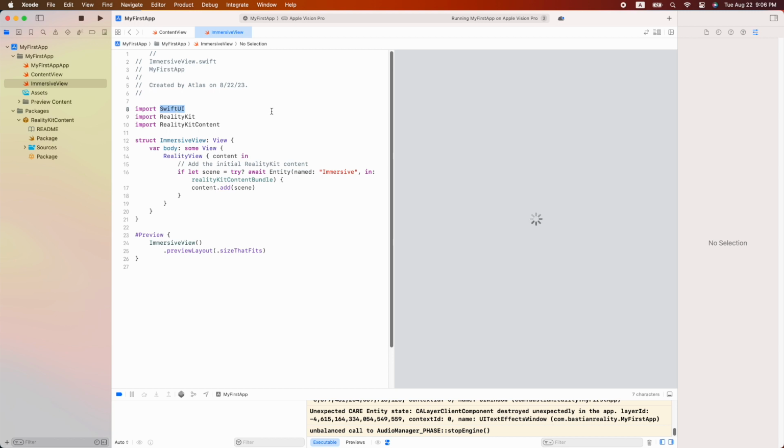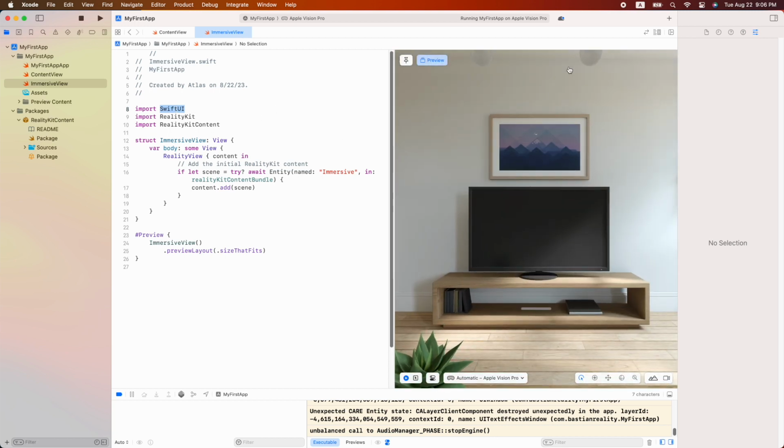So again, we have a SwiftUI, which is a UI component. And in SwiftUI, oh yeah, it actually loaded. That's awesome. In SwiftUI, again, we only need to look at what is inside the body. So inside the body, we have a reality view that is passing a content variable, and then we have this weird if let scene try await entity, which doesn't make too much sense if you have never read Swift before. So let's just unpack it line by line.